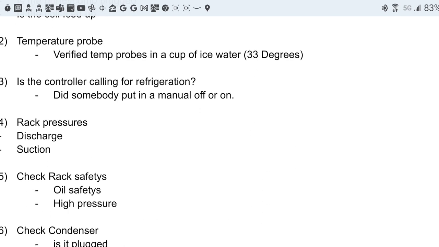Okay, is the controller calling for refrigeration? This is what I would say is kind of a next step. It's supposed to be done in unison with step four, right? And while you go up there, you're going to check and make sure that your rack pressures are correct.